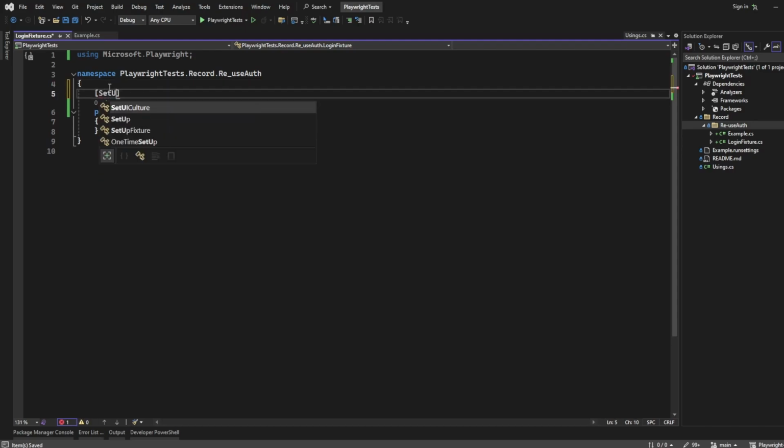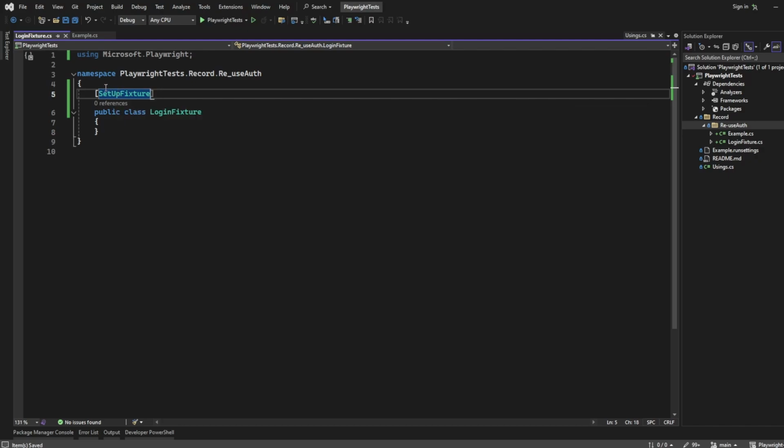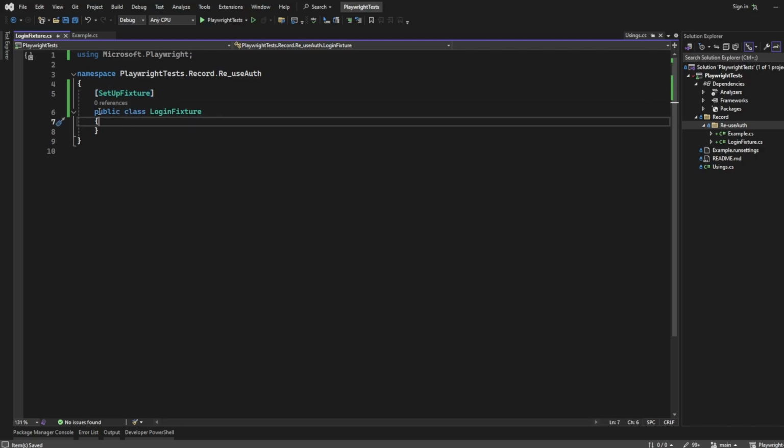Now, the first thing I want to do is add an attribute to this class, and I'm going to say SetUpFixture. Because I'm using NUnit with Playwright, this is what the attribute would be called, which is SetUpFixtureAttribute. And it says right here, it identifies a class that contains OneTimeSetUp or OneTimeTearDown attribute. That's what we're going to be using to execute and log in once before our test. We're going to use the OneTimeSetUp attribute. We won't need to worry about OneTimeTearDown, but if you did, you can use that attribute in here because we've said this class could contain it.